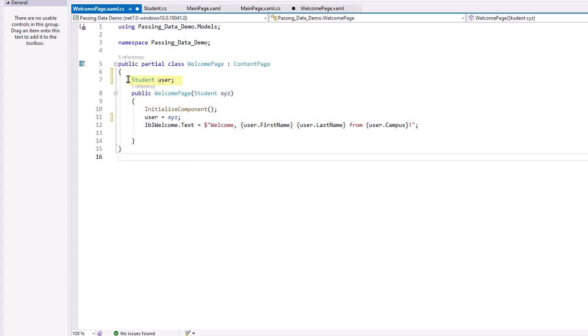If you only want to use it this one time, you can get rid of that student user line and get rid of the user.xyz, and then use XYZ here instead of user within the next statement. So the last statement here is we're setting the text of LBL welcome. That's our label. And I'm using a formatted string here of welcome, comma, their first name, a space, their last name, so user.first name, user.last name, a space, the word from, and then the user campus and an exclamation mark.